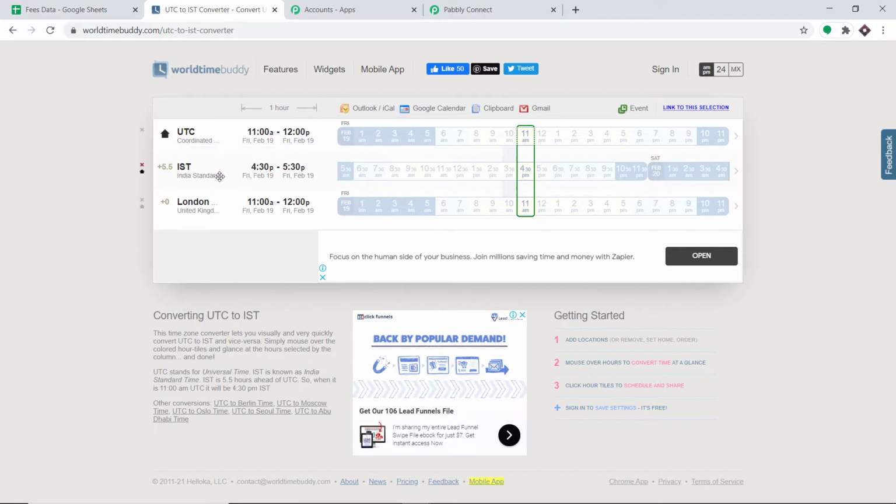Okay, so this is IST, Indian Standard Time, and then we have the London Standard Time, and this is the UTC coordinated time. Okay, so as you can see here, it is 4:30 p.m. while the UTC equivalent is 11 a.m. So my point is Indian Standard Time is around 5 hours 30 minutes ahead of UTC coordinated time. For example, if I want to send the email at 12:30 p.m., I would have to set the UTC time at 7 a.m. because the Indian Standard Time is 5 hours 30 minutes ahead of UTC coordinated time.